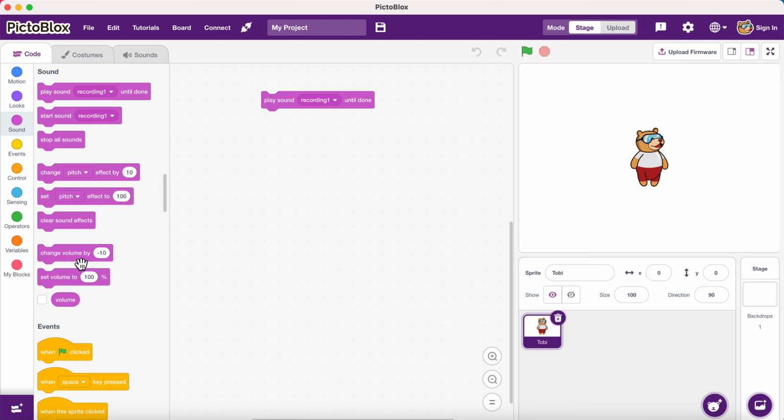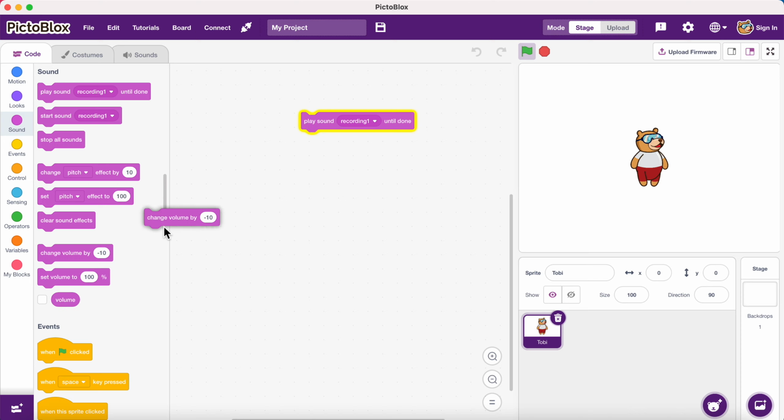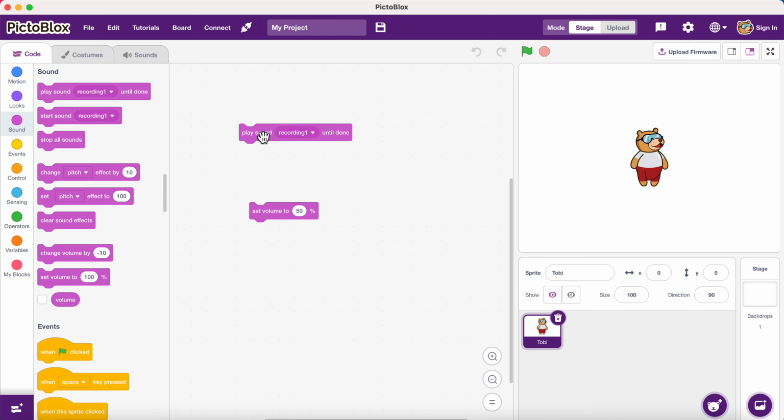Alright, next is change volume by how much you want. If you put negative, then it'll go down. So this is how you do it with change volume. Next is set volume, so you can just automatically make it whatever number you want.